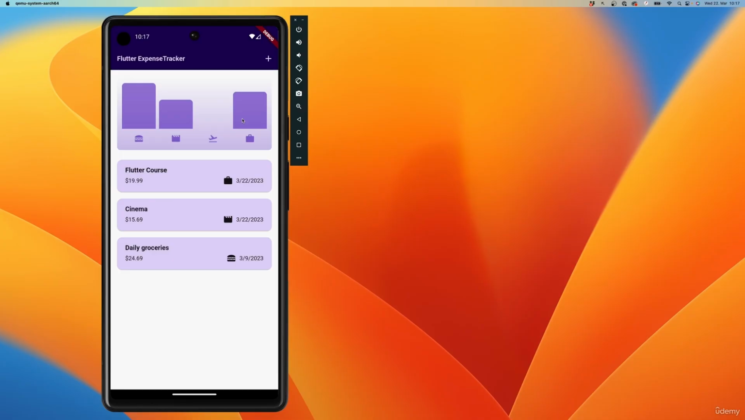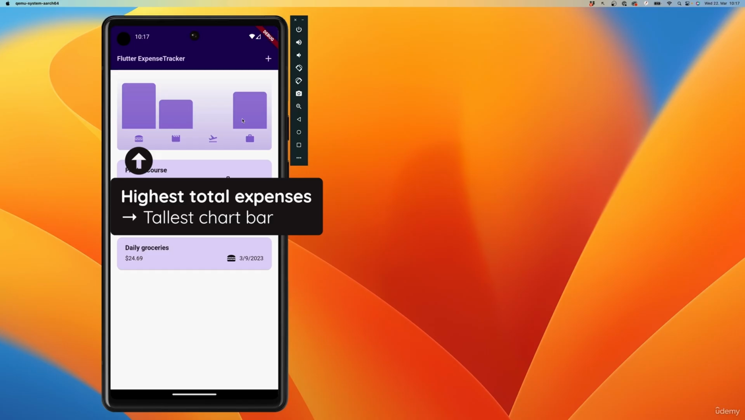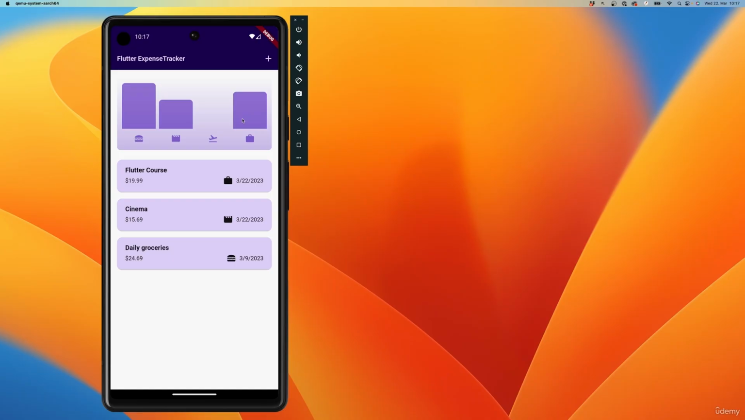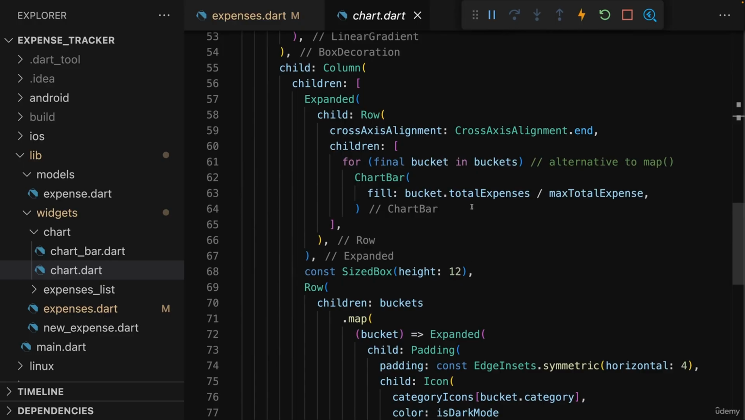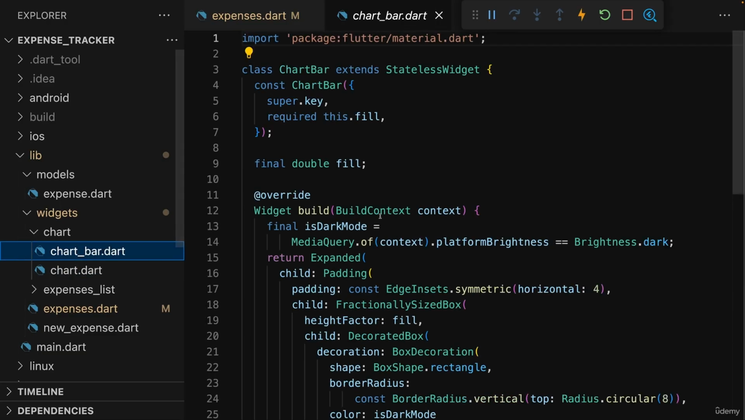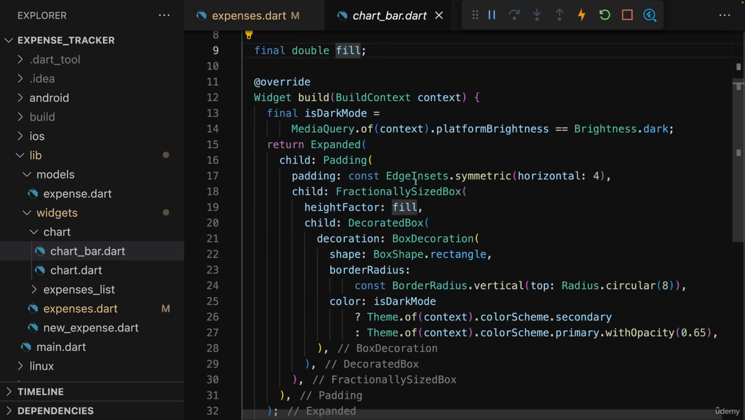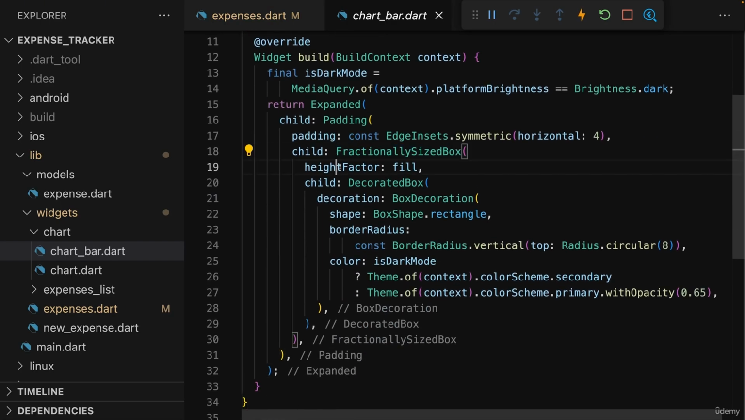And I'm doing this because in the end, in the chart, the goal of course is to put these different bars in relation to each other. And the bucket with the highest expense should have the tallest chart bar, and the other buckets' chart bars should be drawn in relation to that. So that's what I'm doing here with this getter. And I'm simply passing the division of the total expenses of a single bucket by the maximum total expense across all buckets to chart bar, because in chart bar we're using this fill parameter and this fill property here to set our chart bar height.